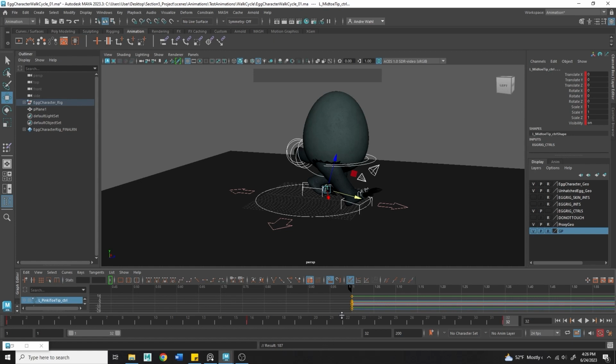Now, we need to come back to 16, and we need to adjust this to be the inverse position of our first frame.